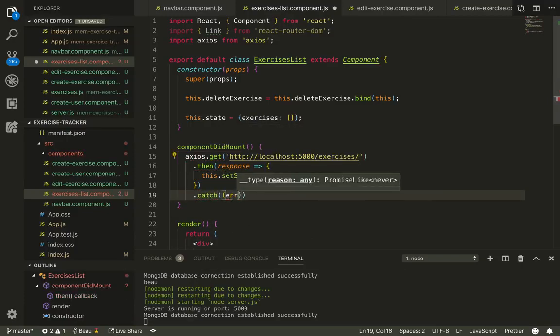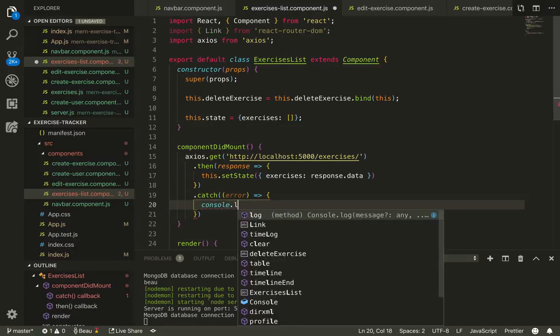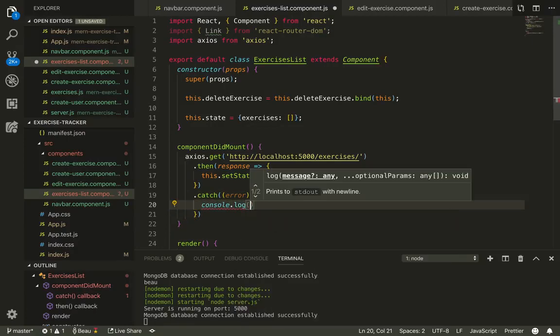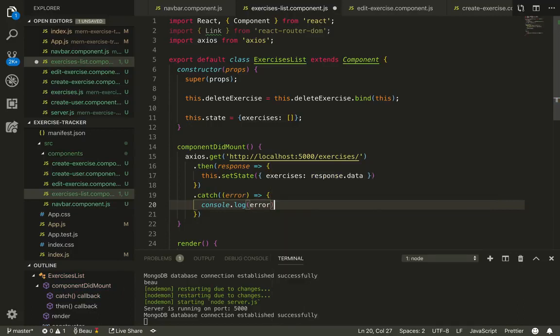So we have error. And let's see, we'll just console.log the error if there's an error. And I think there's a few other places where I could have also caught an error that I may have missed. But we have this here. So the code will run before the page is rendered and add the list of exercises to the state. And obviously we got the axios.get endpoint that's going to get all the exercises from here.